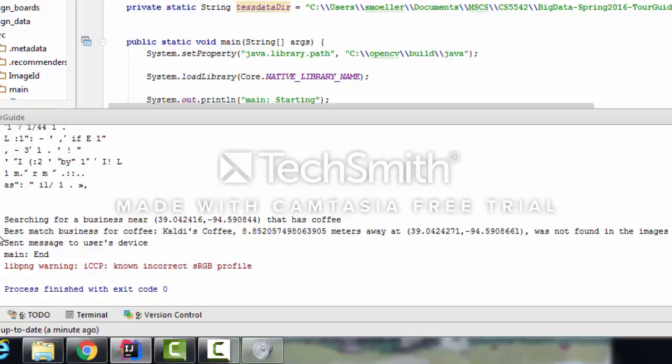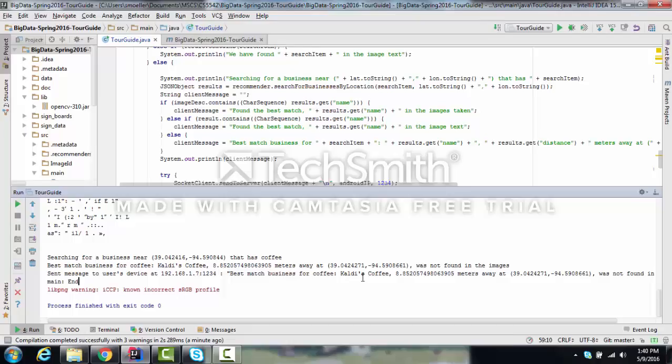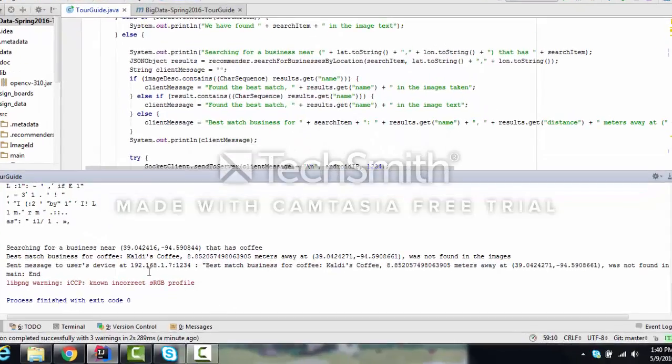So we know that this did actually come from Yelp because it could not find it within the images that we fed it. Here are the 3 original images, and here's what the 3 look like stitched together. And as you can see here, it says that the message was sent to the user's device, and the message is that the best match for the business for coffee is Caldi's Coffee. So basically it sends that message to the Android device at that IP address. That way it would have popped up a message for the user if they were monitoring their Android device, which presumably they are, since they requested this particular thing of coffee.